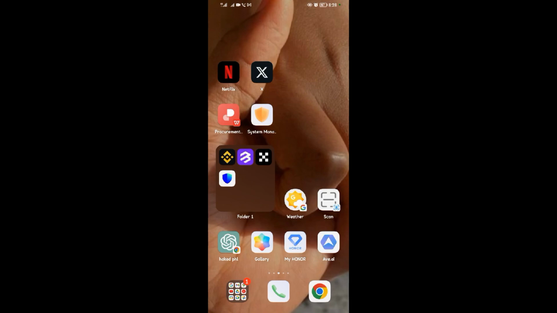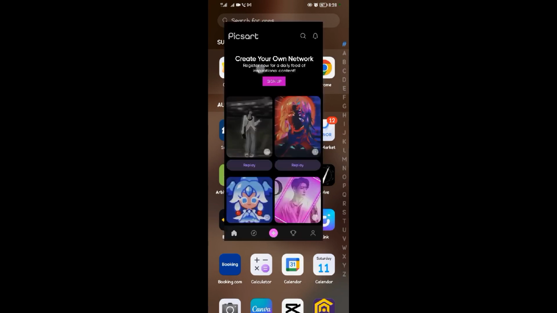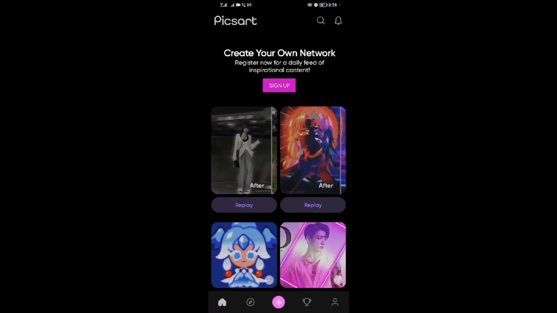So in today's video, I'm going to be showing you how to apply blur background on your Picsart image. Okay, so in order to put the blur effect in your background, what you want to do is quite simple. Start up a new project from this point here.